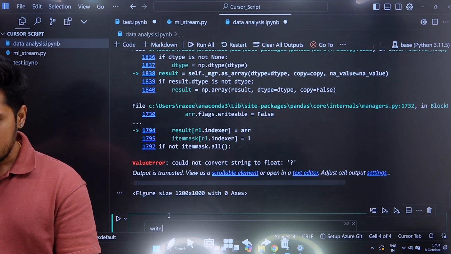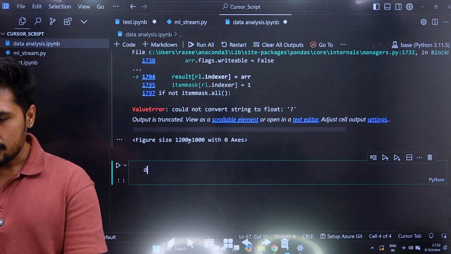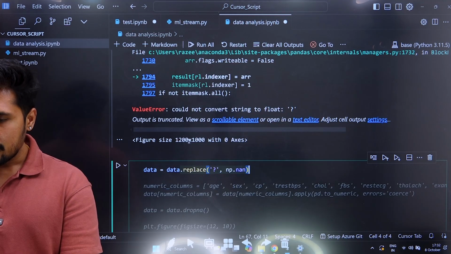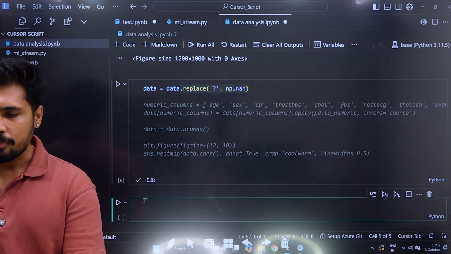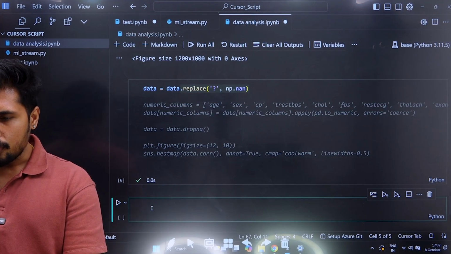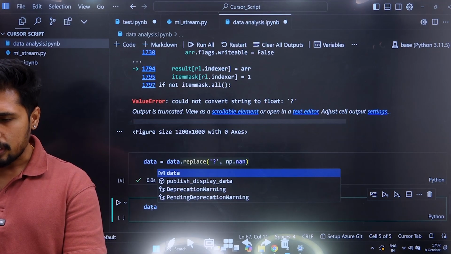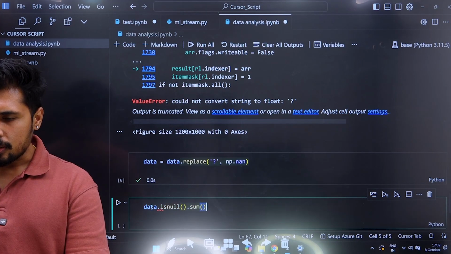So write, for example, if I want to get code to clean, I'm just saying data equal to data dot replace. Yes, I got it. And yes, I want to replace where there are question marks with np.nan. And I want to fill these null values, or I want to drop null values. I just want to see the count of it. So I'm just saying data dot isnull dot sum.